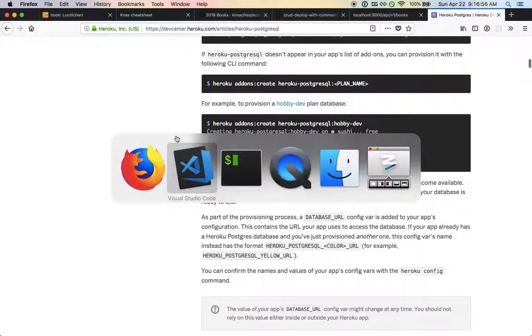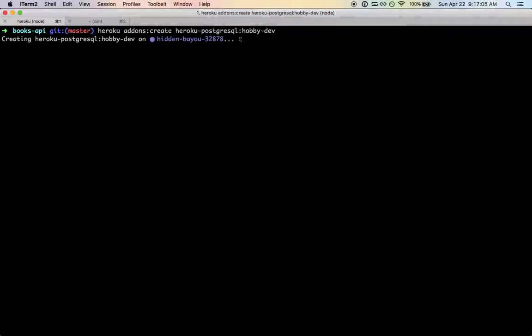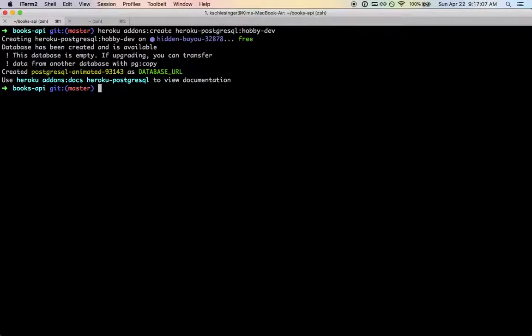So I'm going to grab this. All right, so heroku addons:create heroku-postgresql:hobby-dev. When I hit enter, all right, it sets something as my database URL. Excellent. And that looks good.